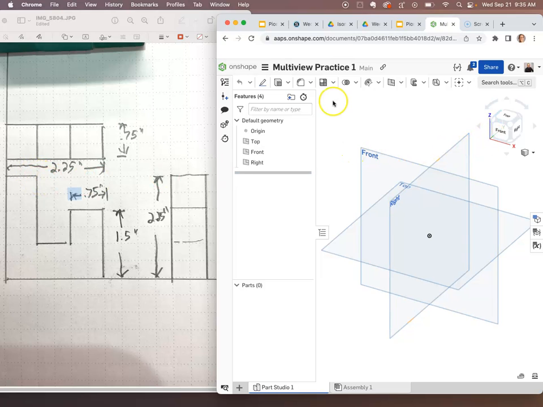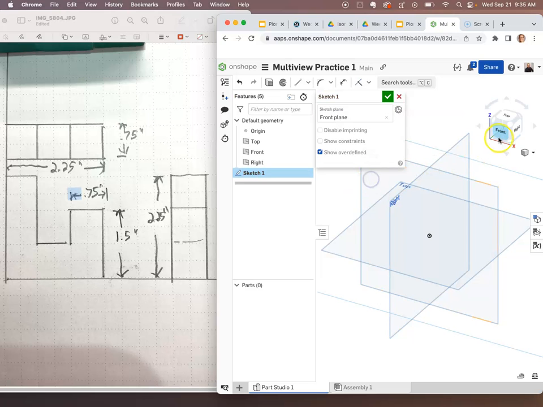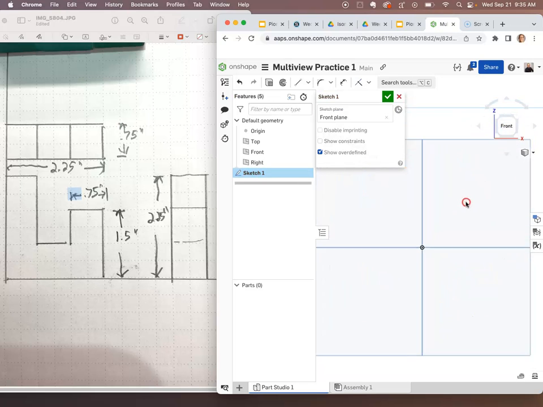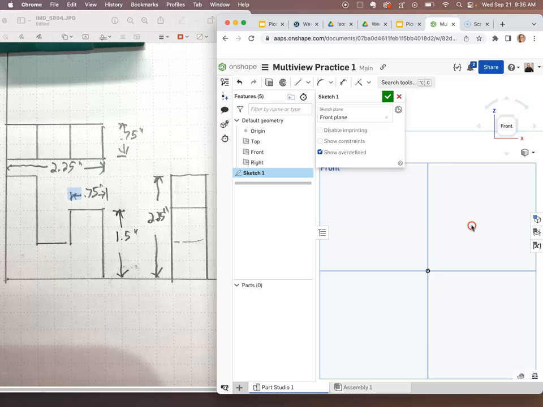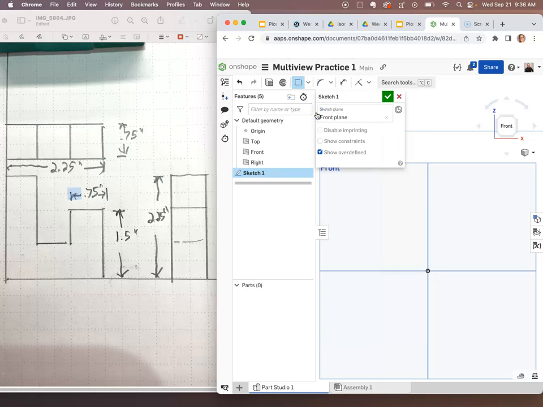So to get started, I'm going to make a new sketch. I'm going to put it on my front plane because I know this is the front of the object. I'm going to go to my front view, and I'd like you to practice and follow along with me as I'm doing this as well. On my front view, I can see that the basic shape of this thing is just a rectangle. Like if I divide it up a little bit, it's just a rectangle. So I'm going to start by drawing a rectangle.